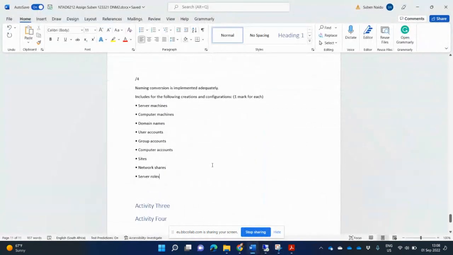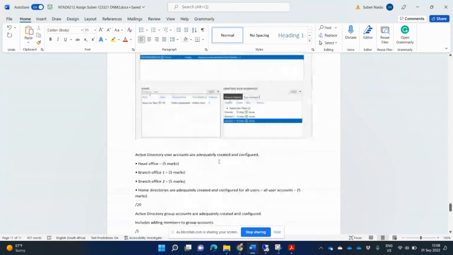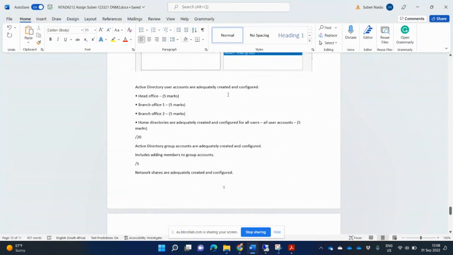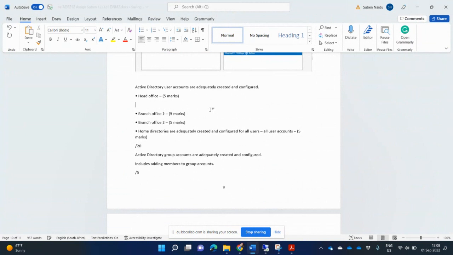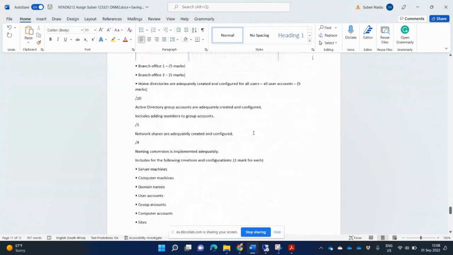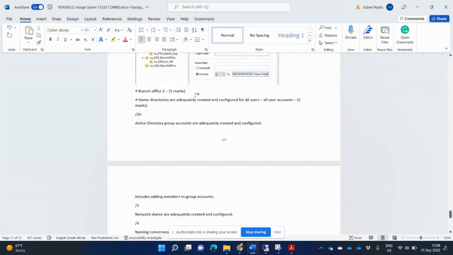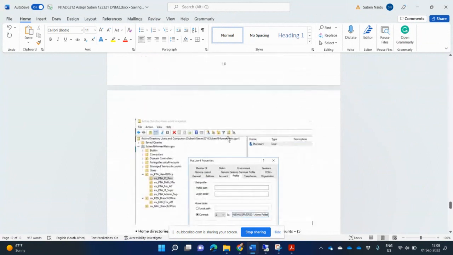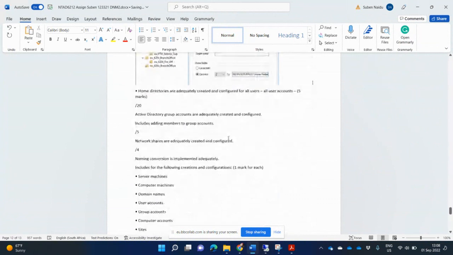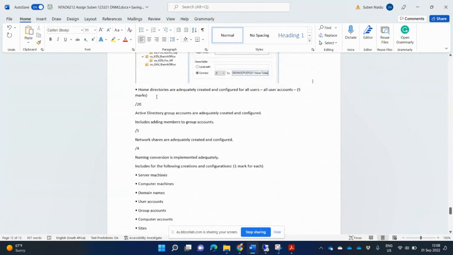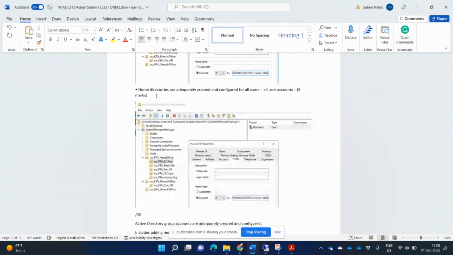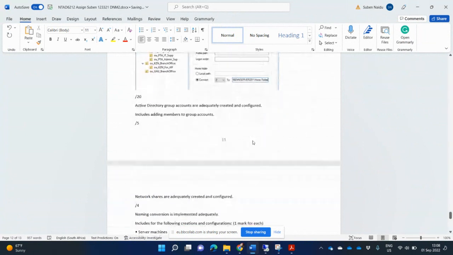Okay, so here now, you're going to create the user accounts. So you'll put in those user accounts for each of the branch offices. Only after you've created all of the user accounts, you're going to put in the relevant screenshots. Mine is incomplete. You need to complete it. And then you would need to put in the home directories here.